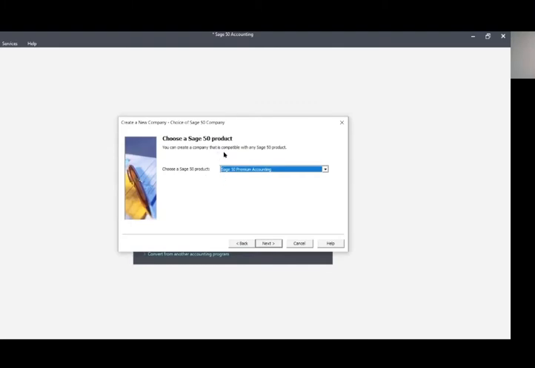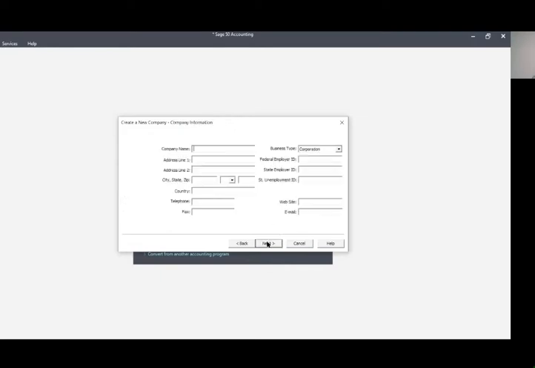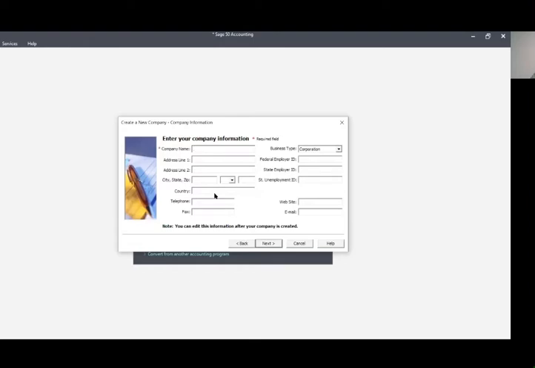Because I'm using Sage 50 Quantum, a consultant version, I have all Sage applications on this. You may not have this first stage on your own version, so never mind. It will then take you to where you enter your company information. To do that, you input your company name. The company name is very important information that you must enter at this stage. Every other piece of information here can be filled in later on.